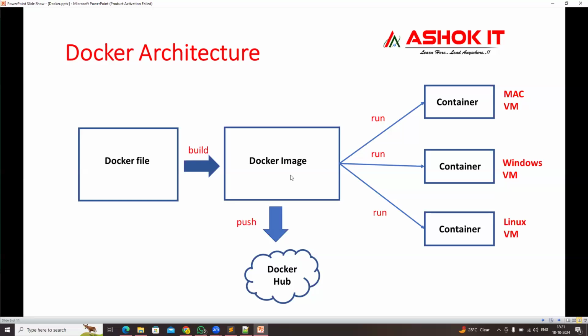Now, I want to use the Docker image in future also. Then you can store the Docker images in the Docker Hub. Docker Hub is called as Docker registry. Once the Docker image is available, then you can run the image. When you run the Docker image, Docker container will be created. Container is nothing but one virtual machine.